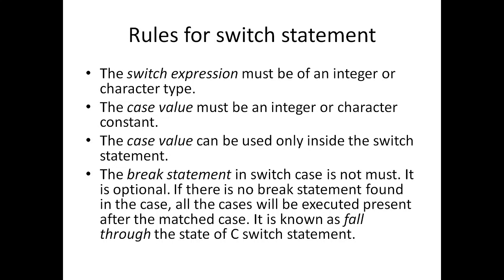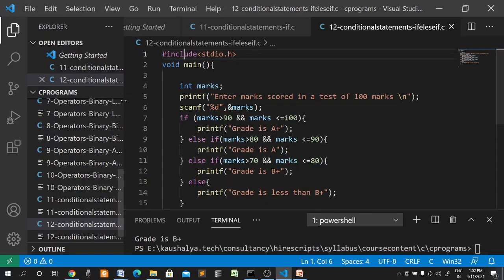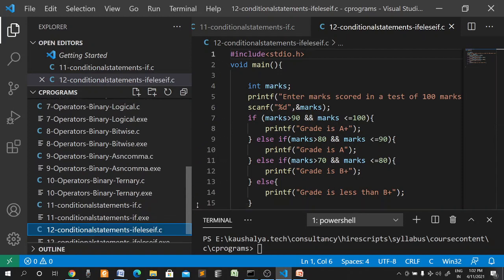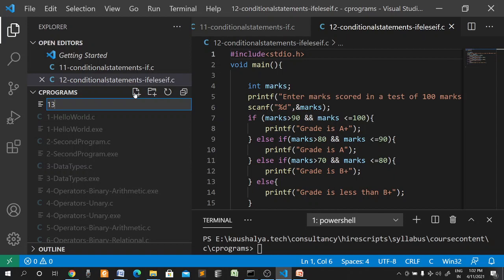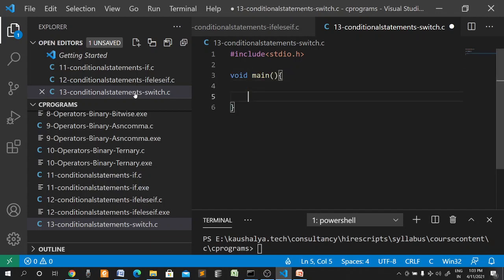So let's head back to programming and see how we use the switch statement in C programming. It's program number 30, conditional statement switch dot C. Include stdio.h, void main. In this case, we will do the reverse. We will ask the user for the grade, and based on the grade, we will say what the marks are.